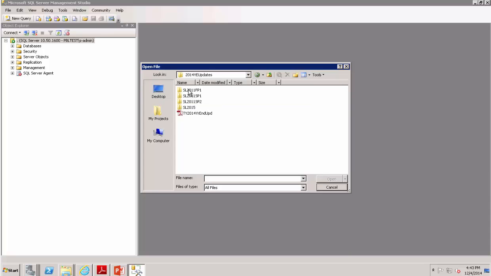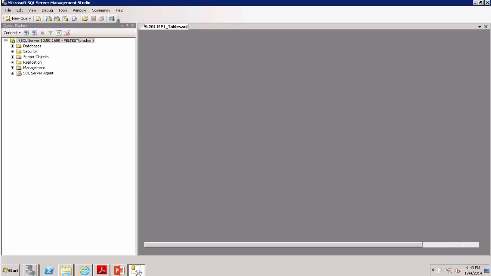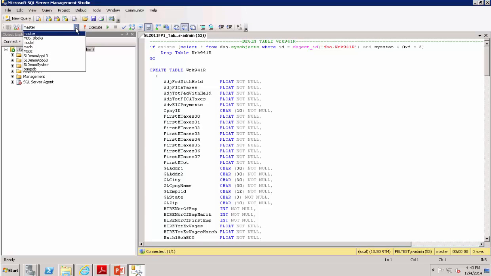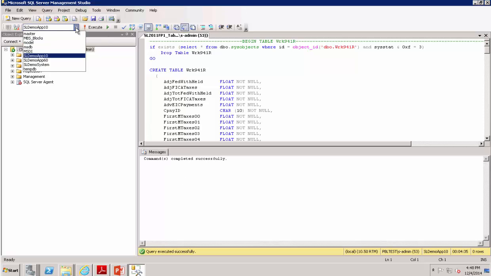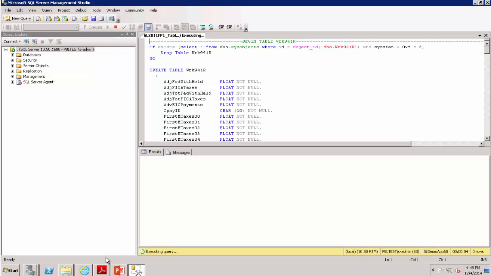Once logged in, you'll select File, Open, File, and browse out to the location where you have your year-end update saved, and go to the folder that corresponds to the version you are on. If you are on version 2011 Service Pack 1 or 2011 Feature Pack 1, the first file you'll want to select is SL2011_tables. So we'll go ahead and open that, and then you will want to run this on all your application databases. So we'll do demo 10. And once that's completed, I'll go ahead and also run this on my demo app 6C application database. Again, if you are on 2011 Service Pack 2 or 2015, you can skip running this table script.